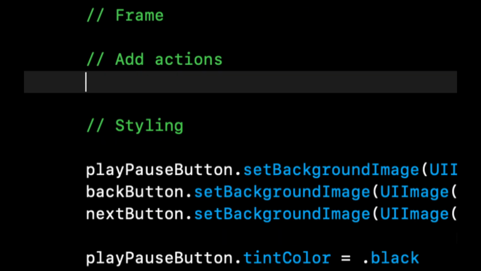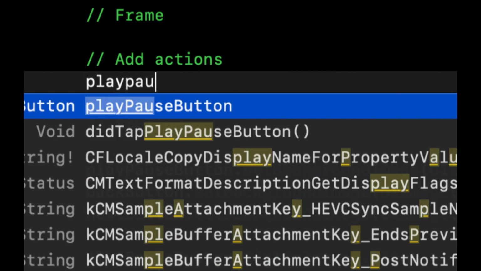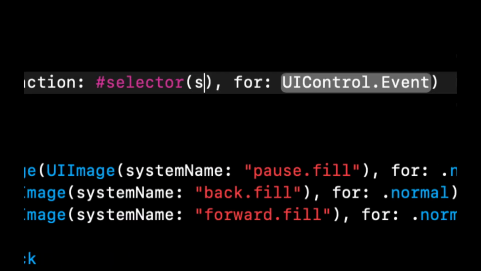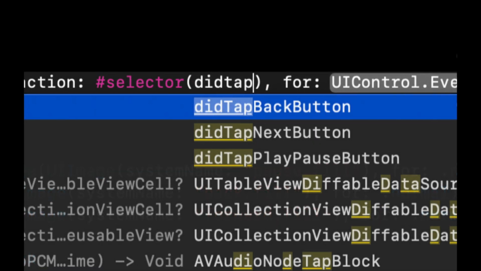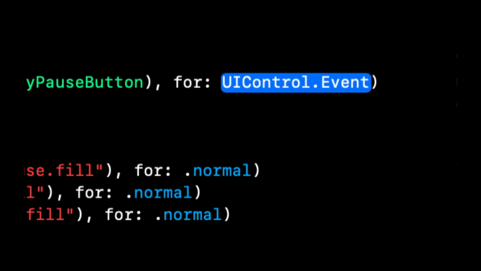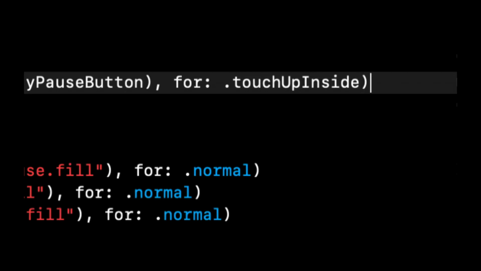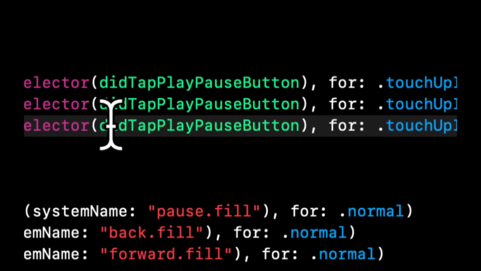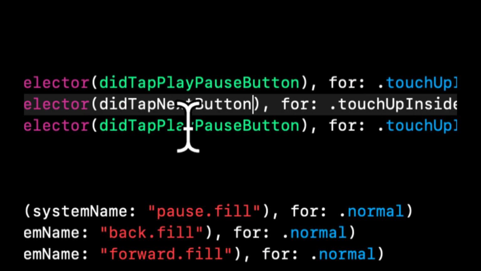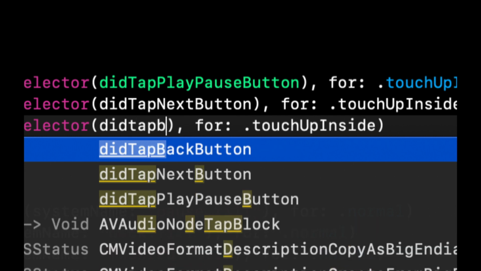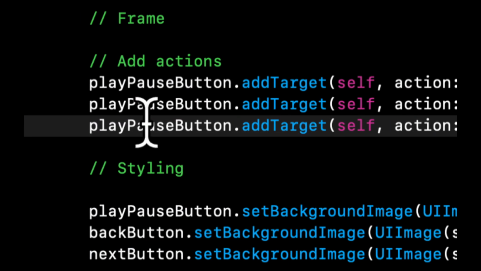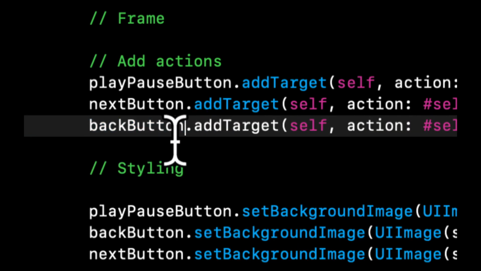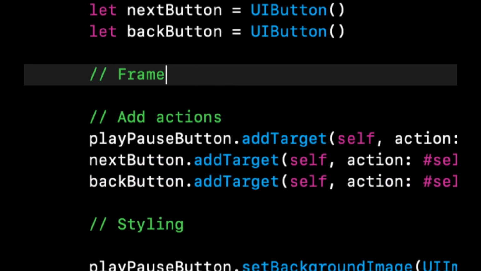Let's attach those actions to each button. So play pause button, add target, self, selector is didTapPlayPauseButton, for touch up inside. Let's copy and paste this line twice for the other 2 buttons. This one's going to be didTapNextButton, didTapBackButton, and don't forget to change your actual buttons, like so.